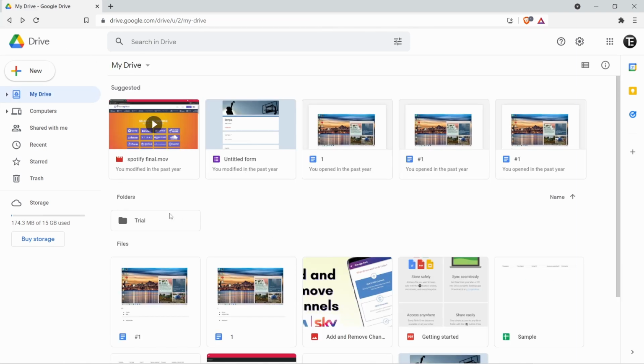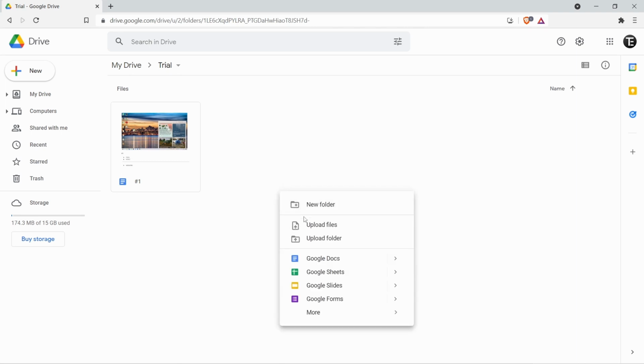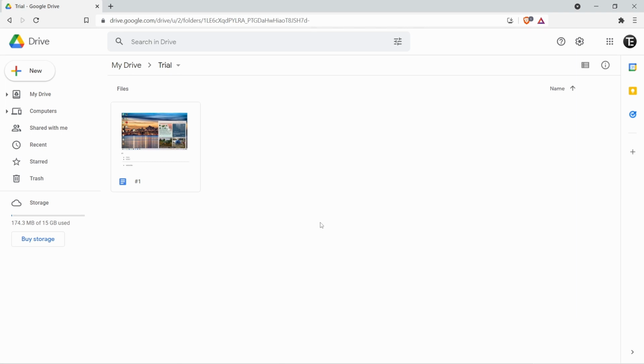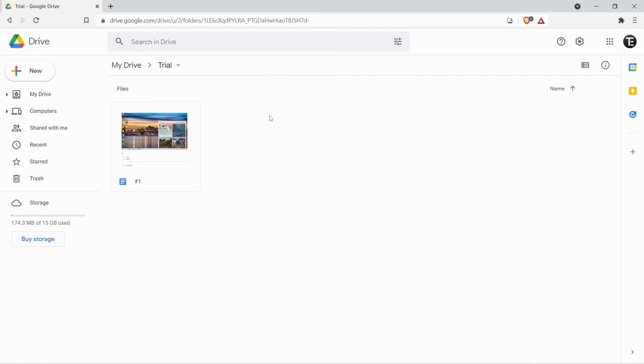Or if it's on your PC, you can just open the folder. After that, right click. And then click on Upload Files. And now from here, you can upload any file you want. So this is basically how folders work.